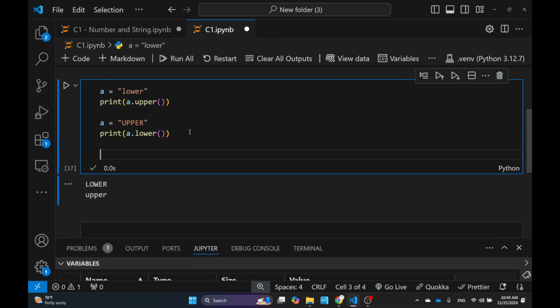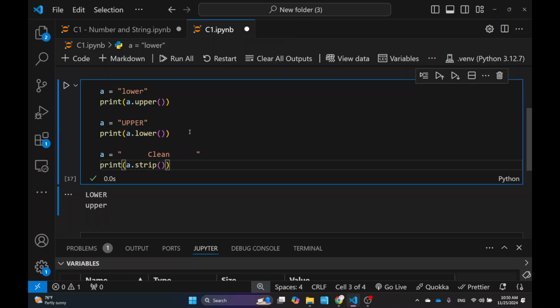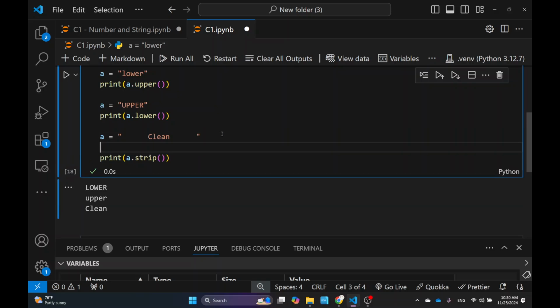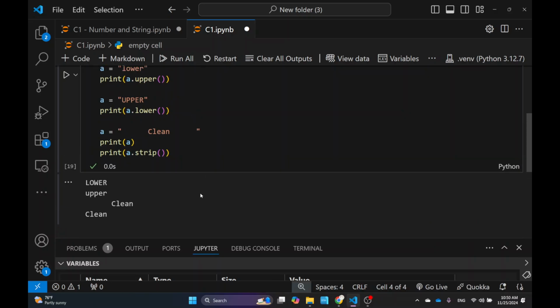Or another thing that I use a lot is actually this. Sometimes you have strings that have space in front, and you want to strip away the prepending space and the trailing space. What I can do is print A dot strip. Strip just removes all the trailing and prepending space. So if I do this, then it's clean. Let me show you if I don't use strip. You can see that it's not clean because it has lots of space in front.